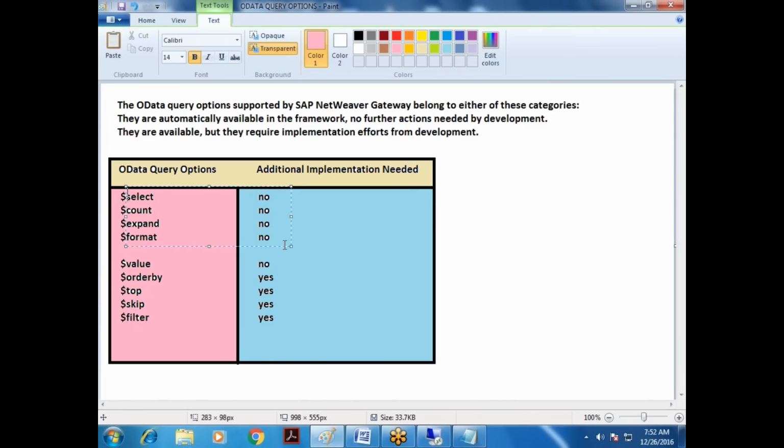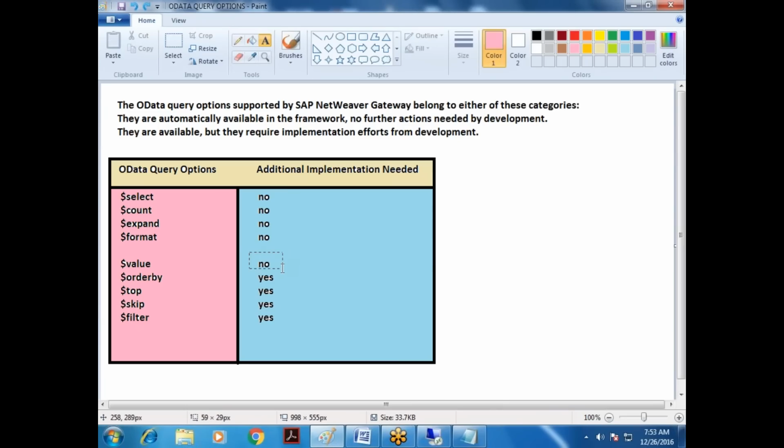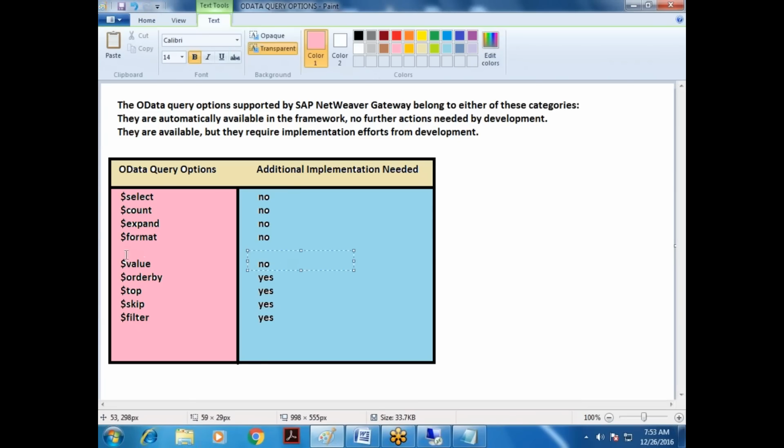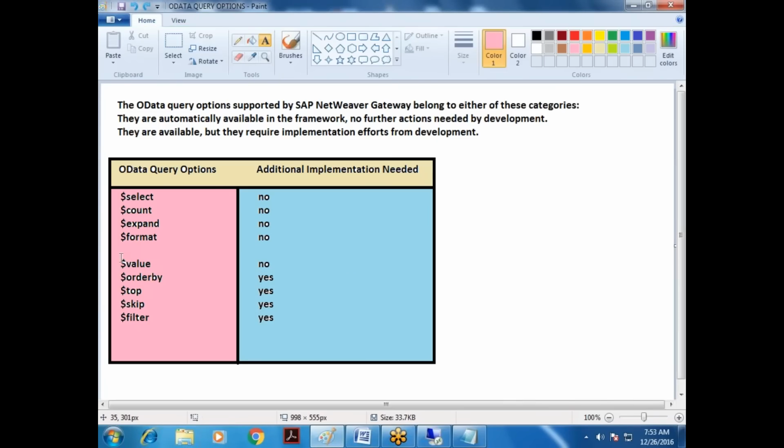From an interview point of view, they might ask you which query options require implementation and which don't. These are some of them. Dollar value also doesn't require any implementation. When do you use dollar value? When you deal with media resources. I've shown you an example: if you want the image of a product, we have to use dollar value. Am I clear? So this is a summary.